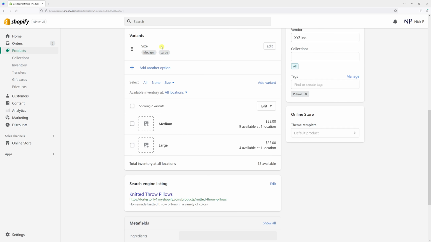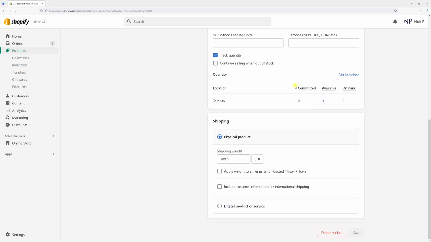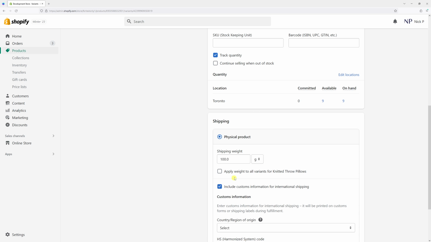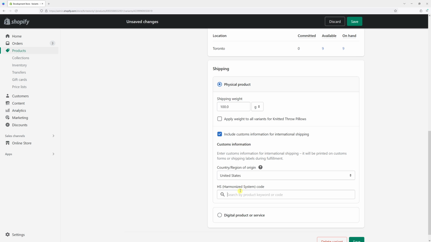Now scroll down where you see the variant section, and you have to add the HS code to each individual variant. So let's start with medium. And once again, go to the shipping section, click Include Customs Information. In this case, we'll say the product was manufactured in the United States. And HS code below.